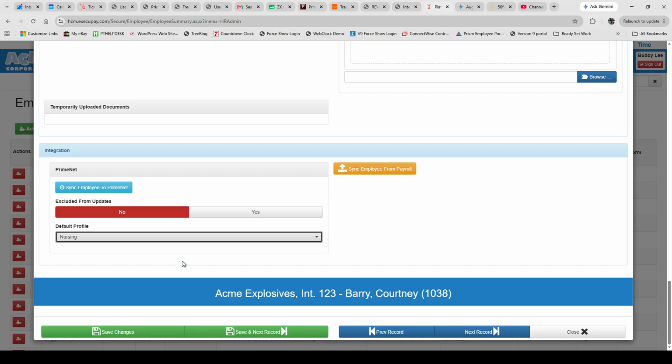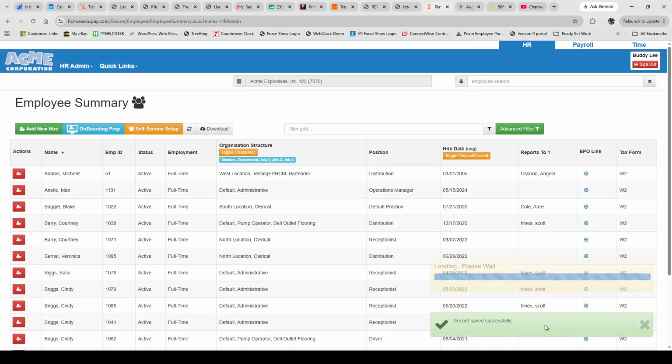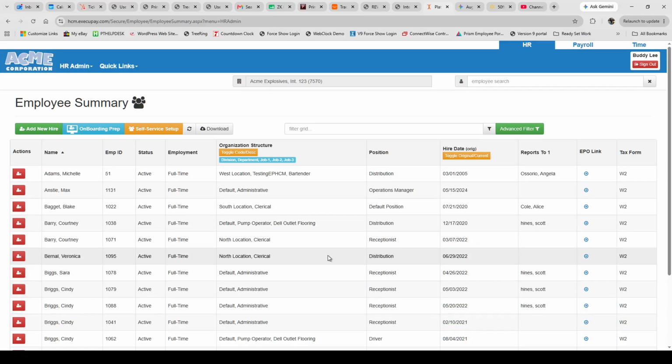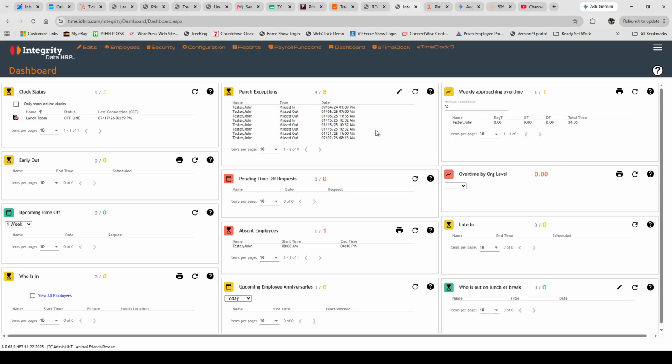And once you save changes, you're going to go across, record saved successfully, you're not going to get an error. So that's how you need to add an employee into HR in order for them to also be added to time. Now, if you're not using HR, you can add employees from the employee and employee details.